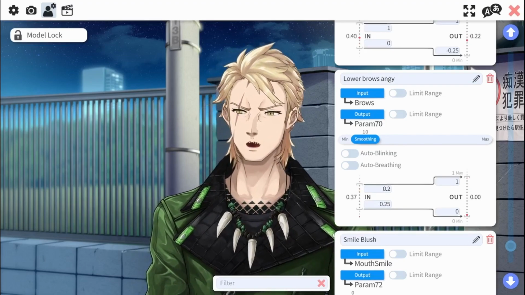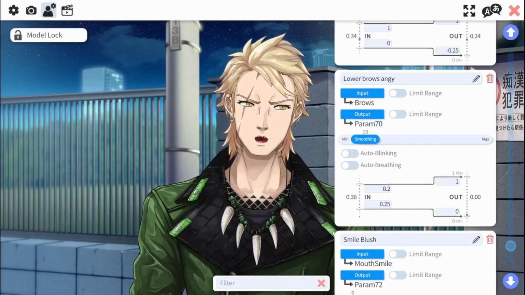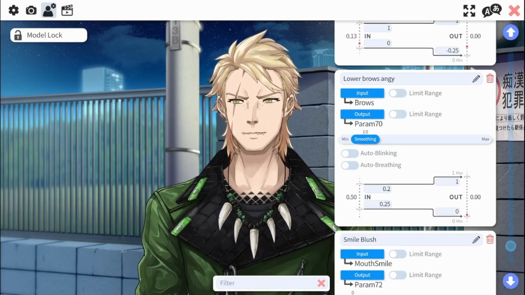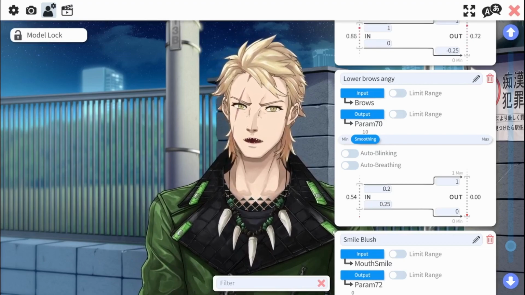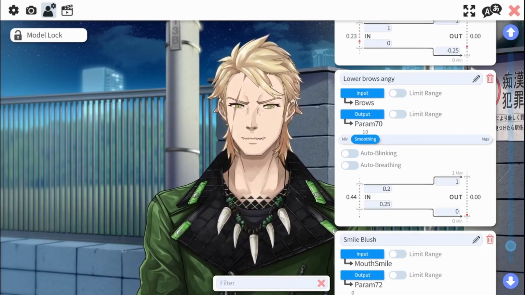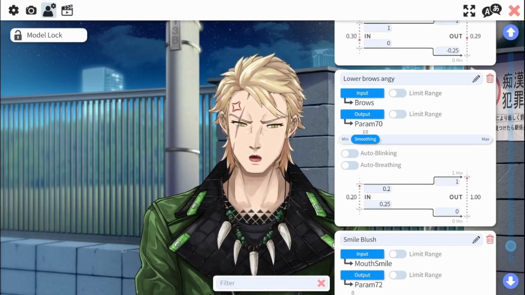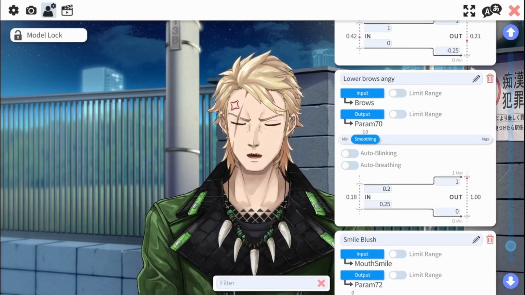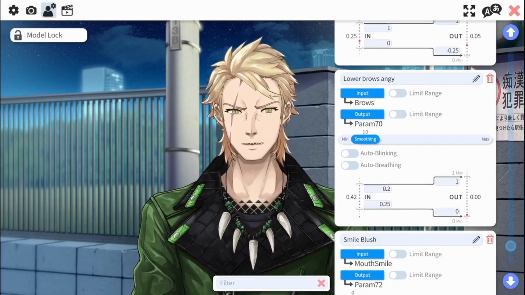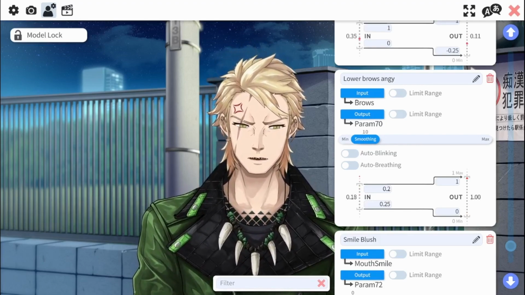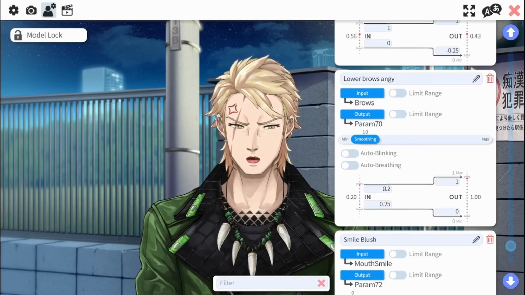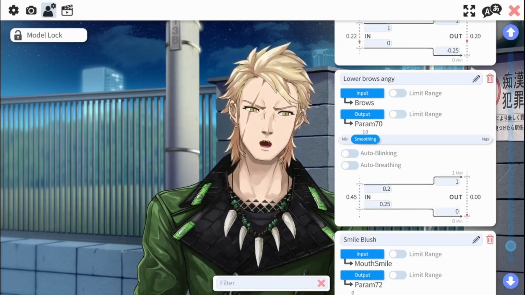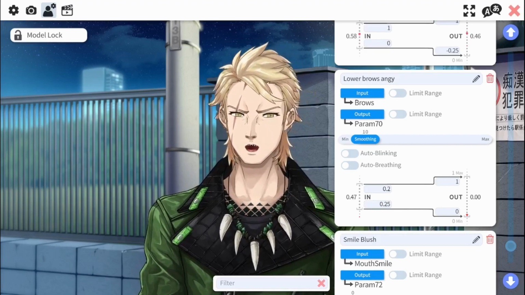The best way to go about this, and we'll talk about it a little bit when we make our example, is that you want to ask yourself, what do you want your model to do when you make a certain face? So I was like, I want my model to look angry when my face in real life looks angry. So you make your face look angry in real life, and then you look at these numbers on the input. And that's how you start determining what the maximum and the minimum are going to be.